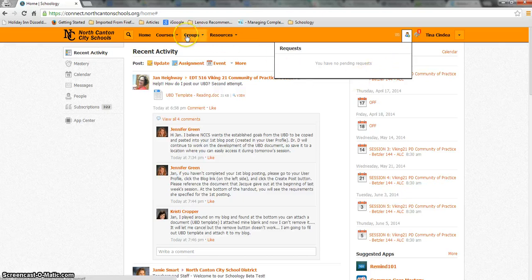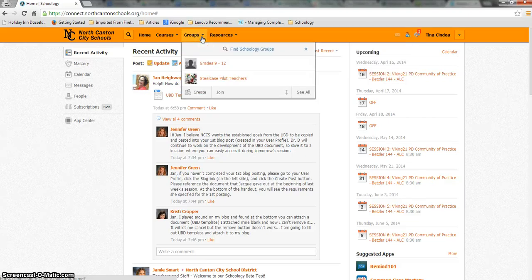When you look at the orange banner at the top of your screen, locate the word groups. You click on the drop-down arrow to the right of the word. You should now see a list of groups that you belong to. To select a group page, simply scroll to highlight the group name and click on it.